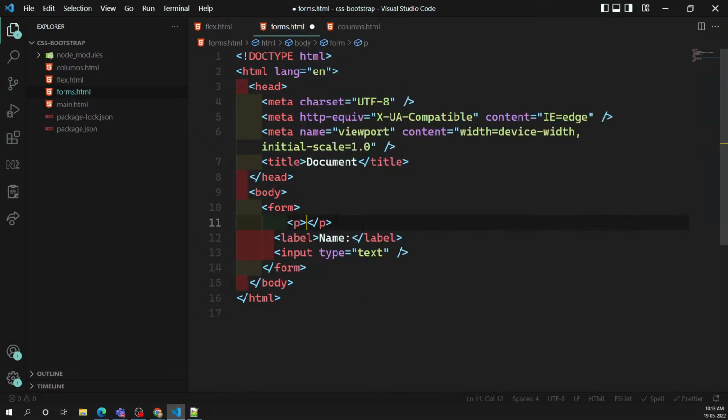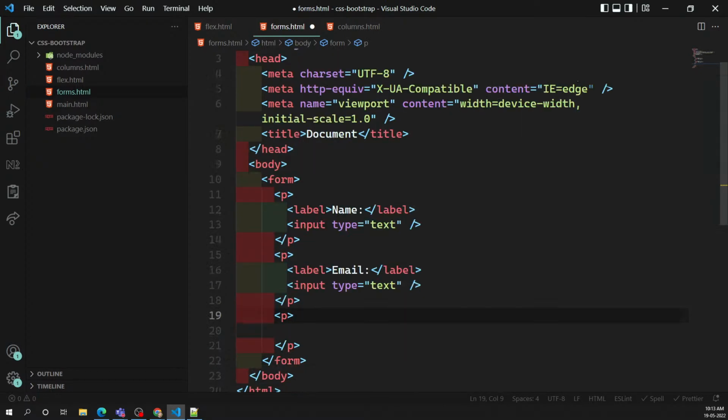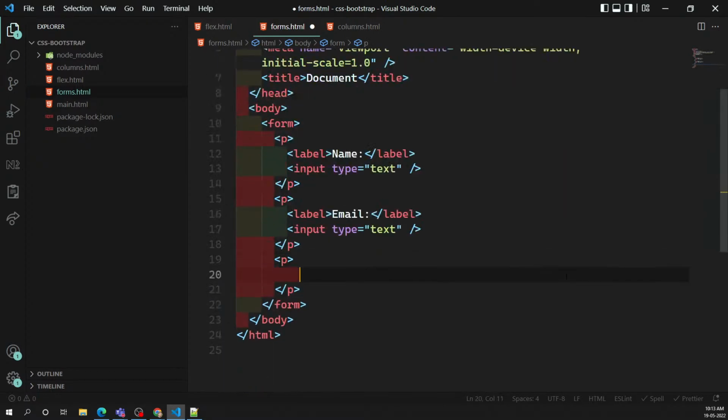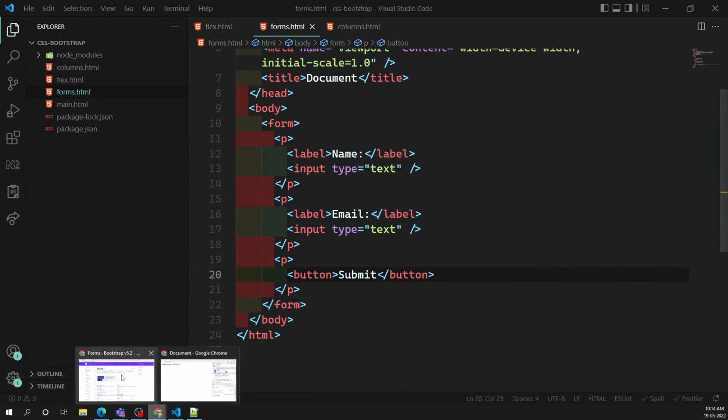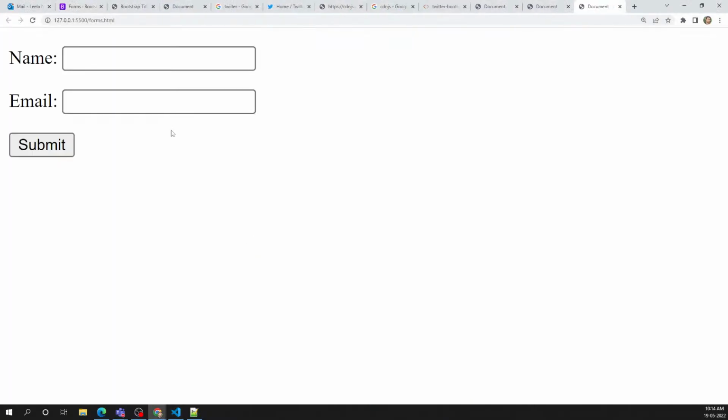If you want, you can use it in a paragraph, something like this, so that it will be a block level element, and you can use something like email. So let's say we have this. I can use the button, submit. This is the normal basic thing which we develop. This is the form and the button. Now here we have the basic thing which HTML gives you by default.